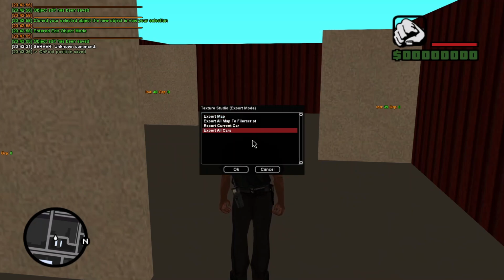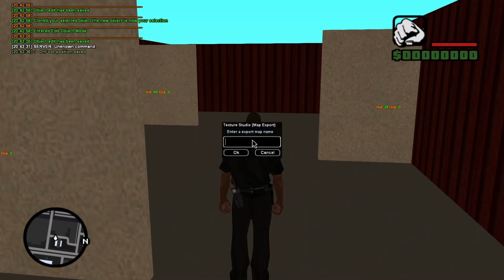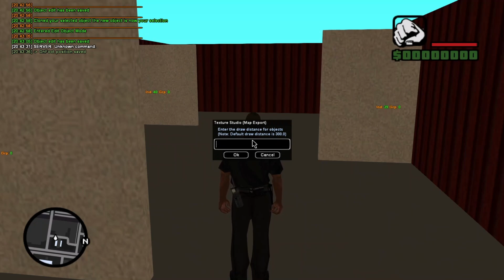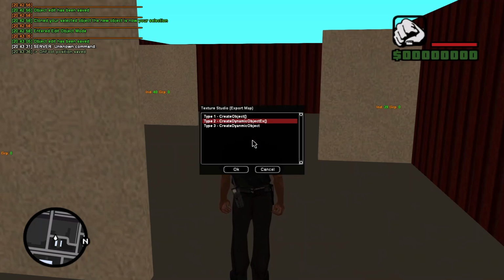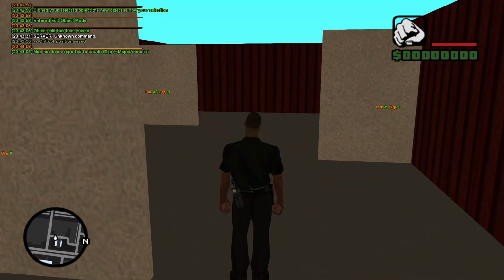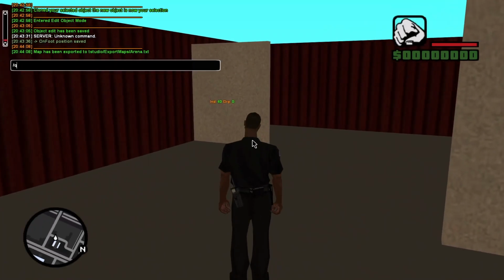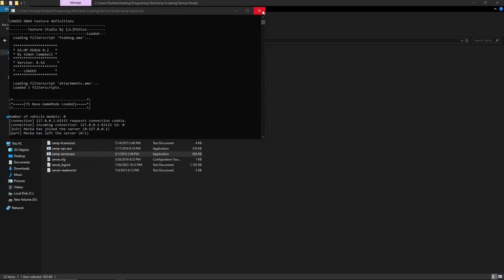You can even make custom cars with this, but we need the map. The name, you can specify any name or like arena. This you can leave empty, and we need create dynamic object, so the type 3, and that's it. You can quit, you can close the server.